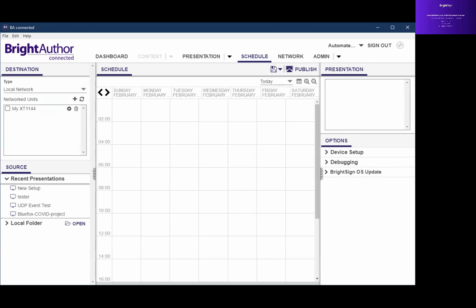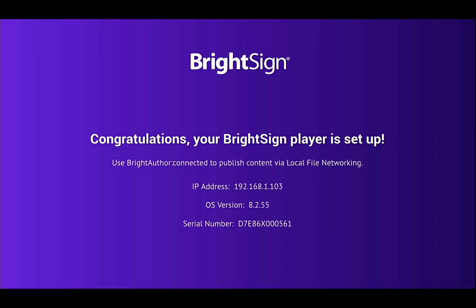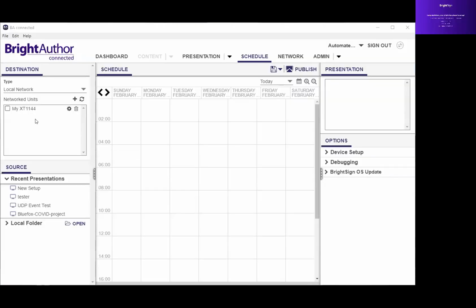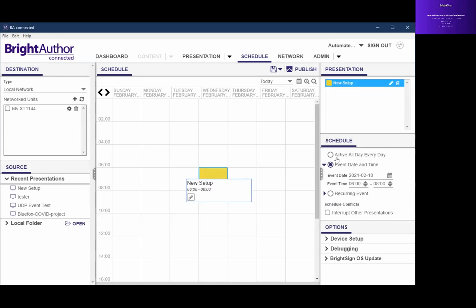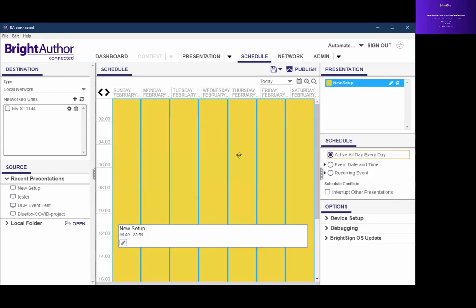And you can see that if you look at the media player screen again, you see it there about in the middle of the screen, IP address 192.168.1.103. As long as you're on the same LAN, that will come through and be available to you. So let's take this new setup presentation I just built, set it to run all day, every day, select my media player, and publish. Now keep an eye on the media player.